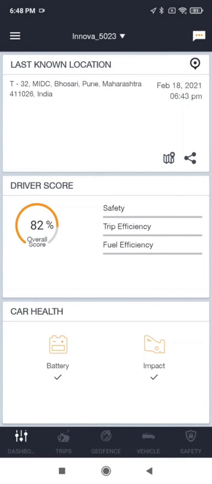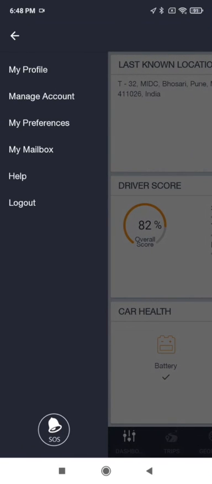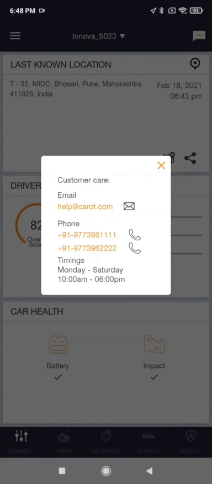This is a basic walkthrough of the Carot application. If in case you need any more information, you can go to the help section, click on that, and it will present you the details of our customer service with the times when you can be contacted.